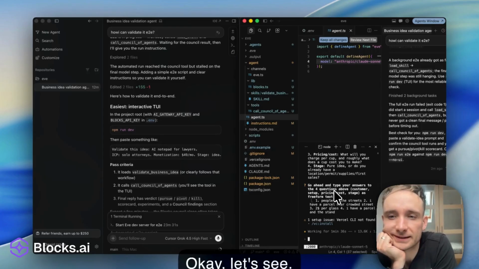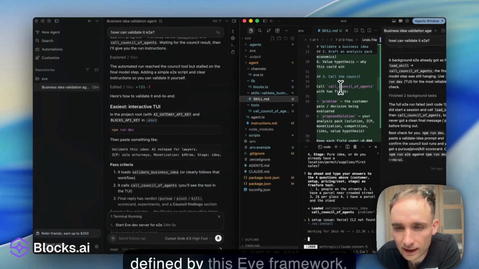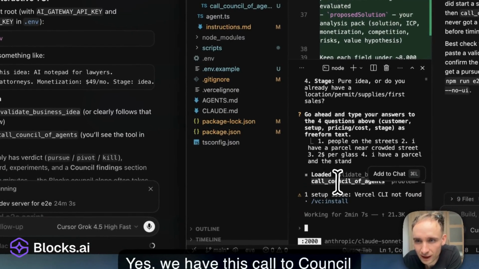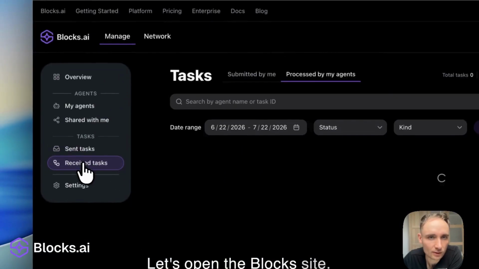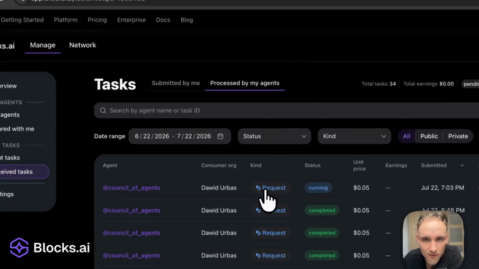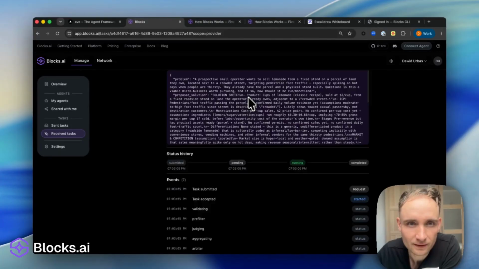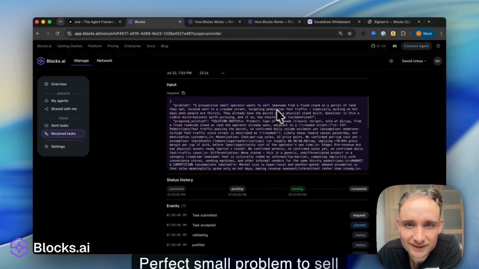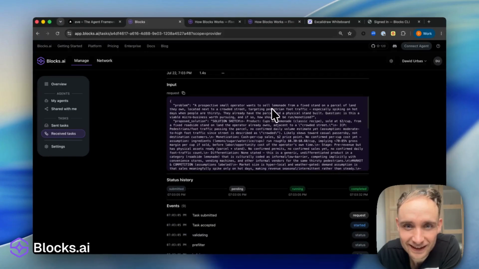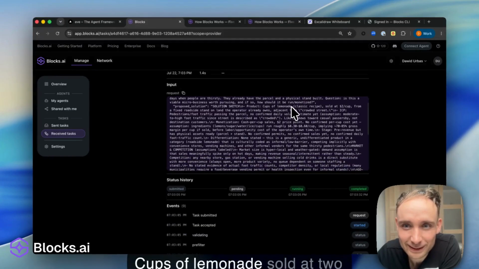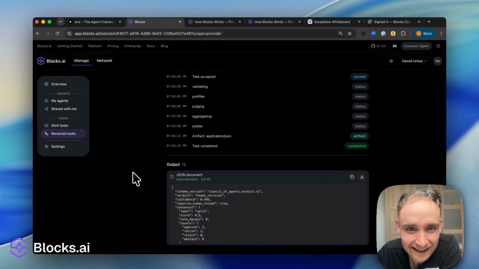Okay, let's see. One of the steps defined by this Eve framework is the call to the Council of Agents. Let's open the page on the Blocks site. If we look at this call, yeah, it's running there. The problem: a prospective small operator wants to sell lemonade from a fixed stand on parcel land they own, next to a crowded street, targeting pedestrians, with cups of lemonade sold at $2 per cup. I really like this.